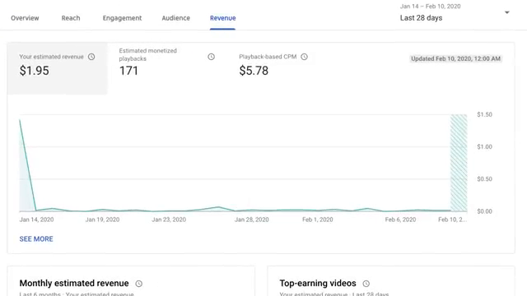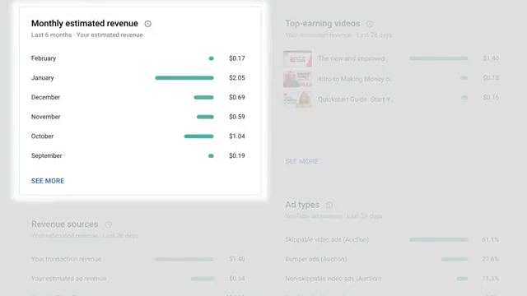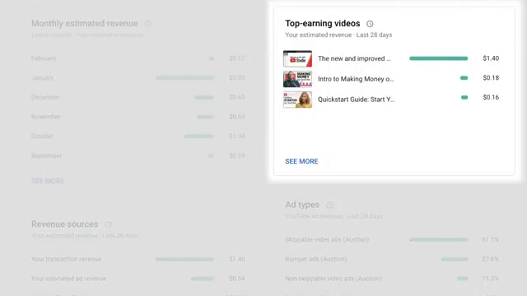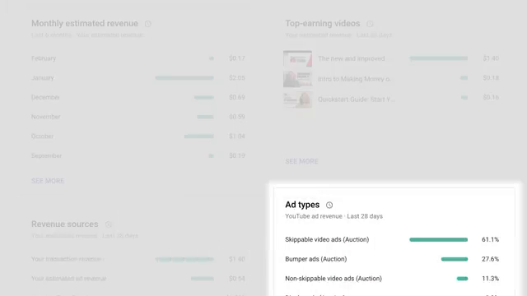Finally, if you're a member of the YouTube Partner Program, you'll see an additional revenue tab listed in Analytics. Here, you'll be able to review revenue data, such as estimated revenue, monetized playbacks, and playback-based CPM. You'll also see your monthly estimated revenue, your top earning videos, and a breakdown of your revenue sources and top ad types. This was just an overview of the main tabs in Analytics.